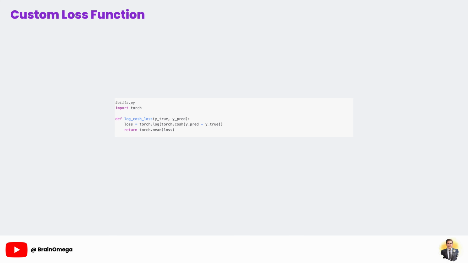In PyTorch, this works element-wise, so you get an error for every single prediction. Next, we apply two mathematical functions, the hyperbolic cosine, cosh, and the natural logarithm, log. The hyperbolic cosine grows almost exponentially for large positive or negative numbers, but for small values, it's very close to 1. When you take the log of the cosh, you get a function that looks a lot like a squared error near 0, so it still punishes small mistakes, but grows much slower for big errors. This means the loss is less sensitive to outliers.